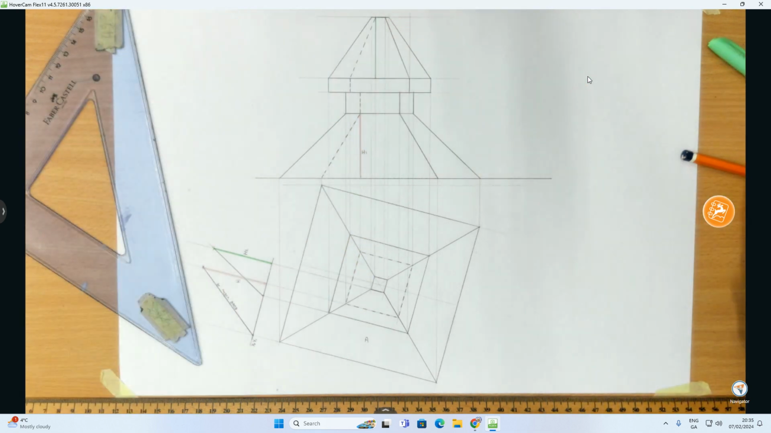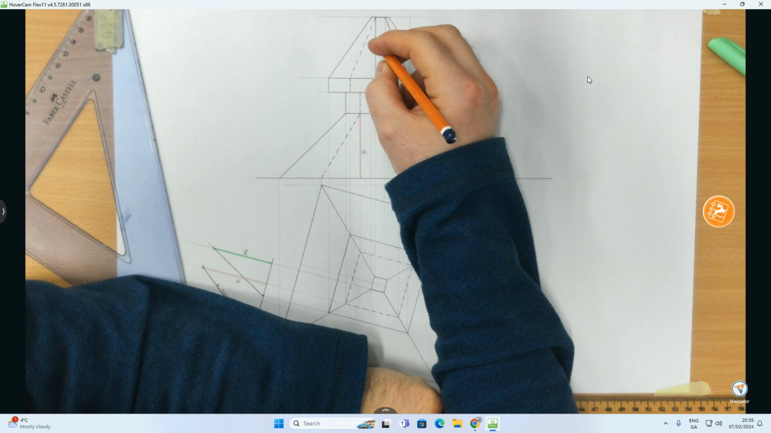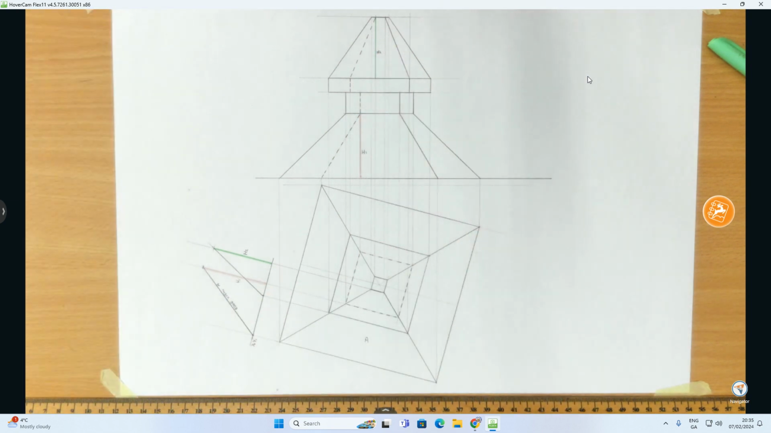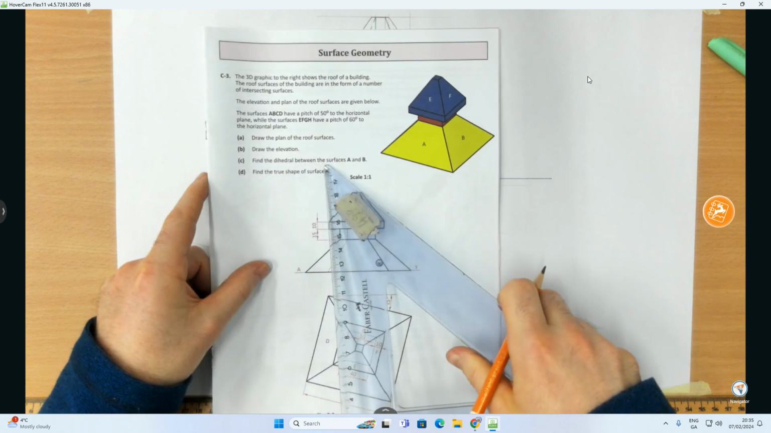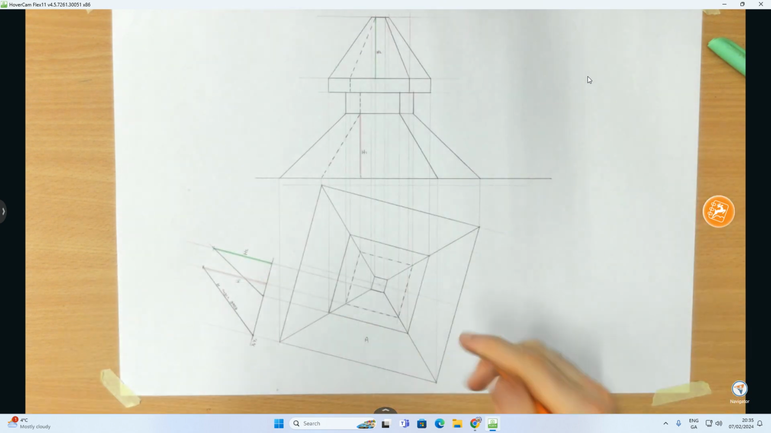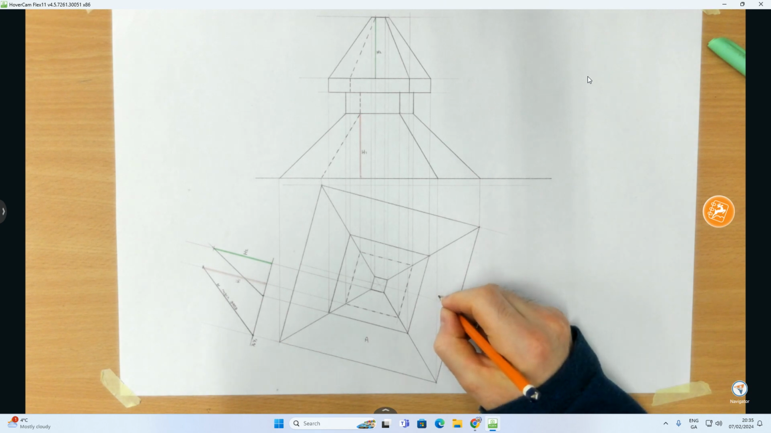So that's the green one there as well, and I'm going to write on that one H2. Okay. Next little bit of the question. It says here, find the dihedral angle between the surfaces A and B. Okay, so we've got surface A here, and we've got surface B over here.